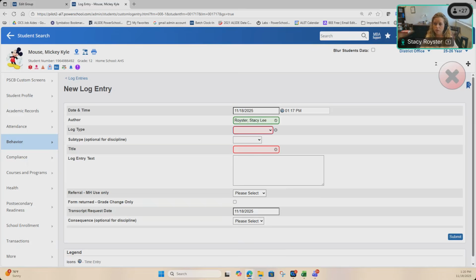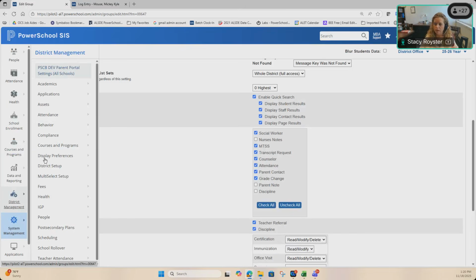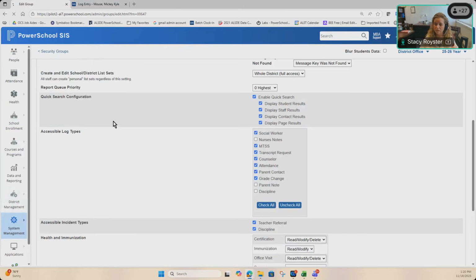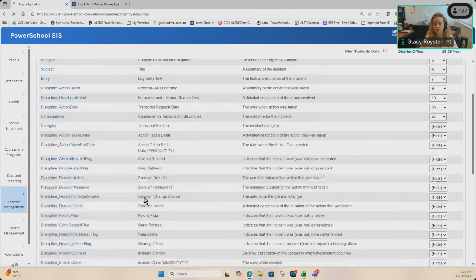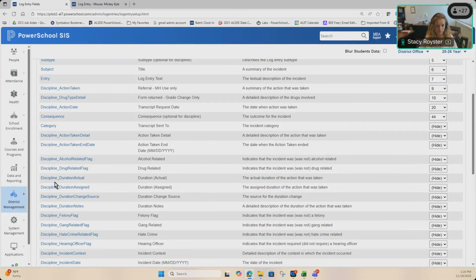So I wanted to make sure that I show you that in this behavior piece, these log types, you can go in at any time and create a new log type. You can go in at any time and adjust these fields, just understanding that these old discipline fields can be repurposed for new fields that are in there for everyone.